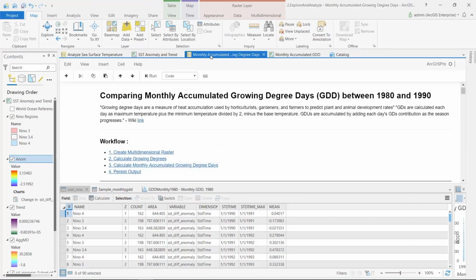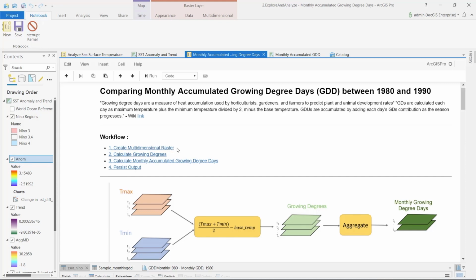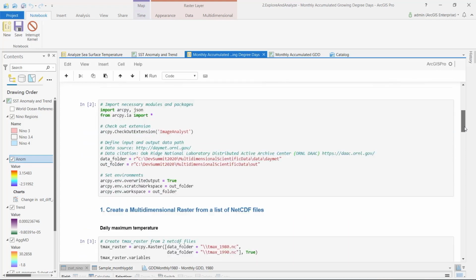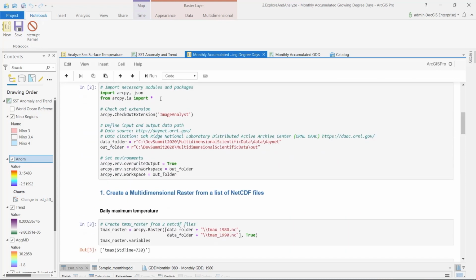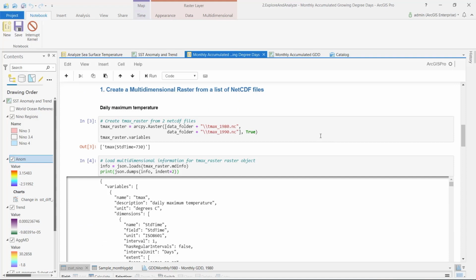Now let's look at another example. I want to compare the growing degree days or GDT between 1980 and 1990. GDT is an indicator of heat accumulation to predict plant and animal development. Here, I first create a multidimensional raster, calculate GDT, and then calculate monthly GDT from it and persist my output. In this section, I'm specifying the image analyst module, the license, and my environment.